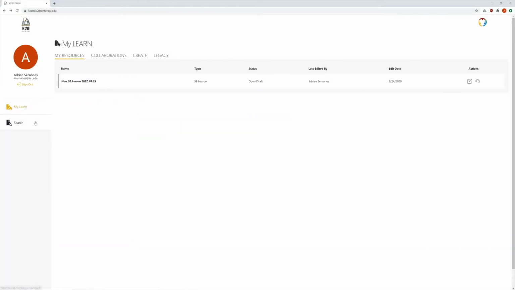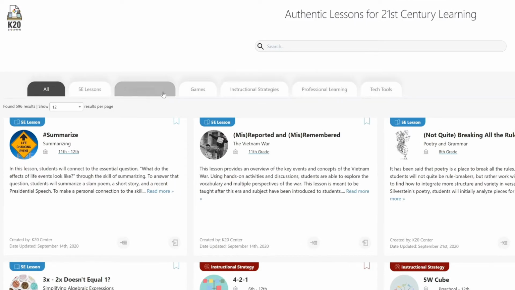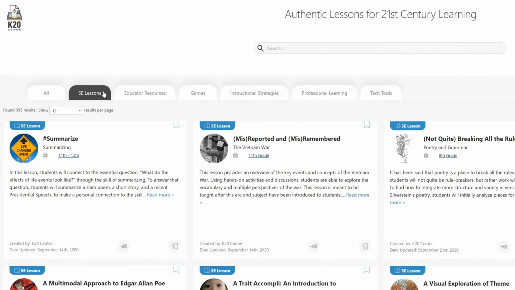In Learn 2.0, you can favorite lessons and resources, and you can find them on your My Learn page. Let's do that. First, let's click over to the search page. Then select the tab with the resources you're interested in saving. Today, let's look at lessons.